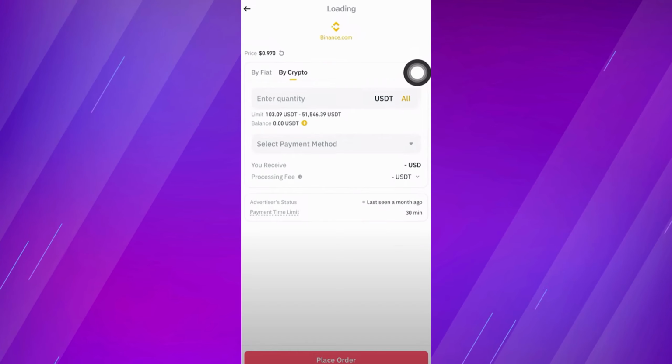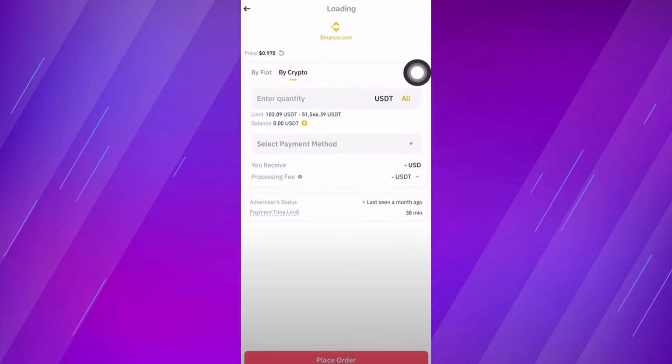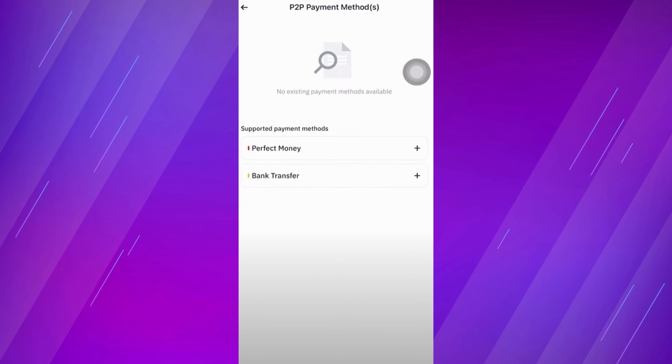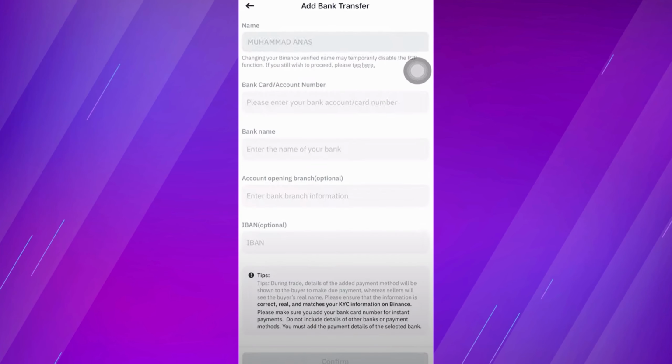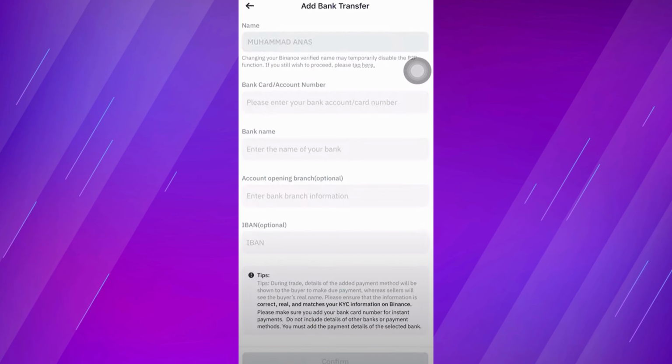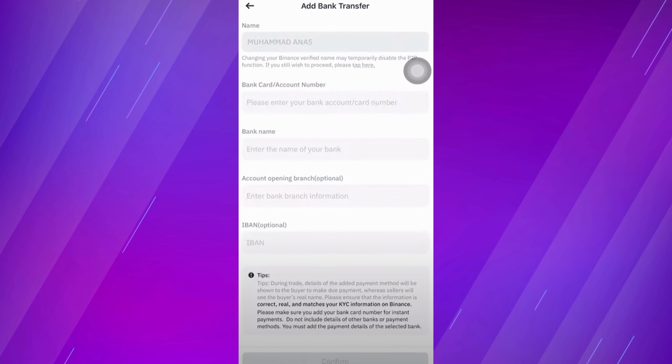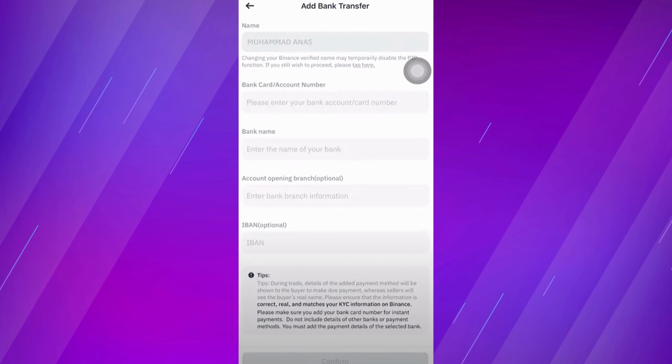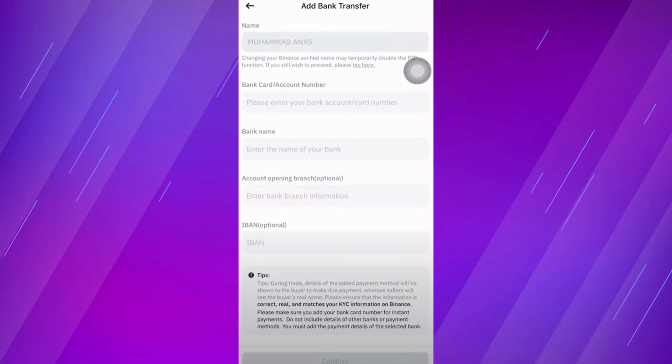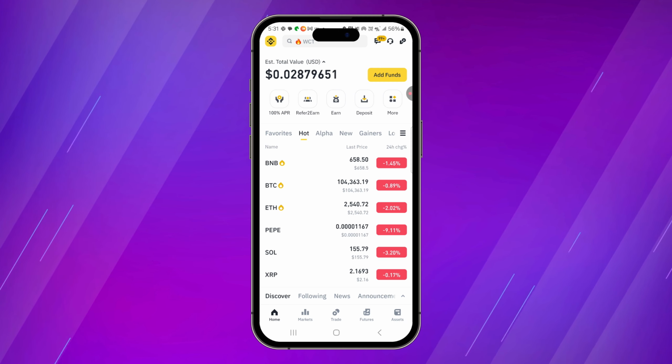You can simply go with any other seller and then click on select pay method and click on bank transfer. Now you need to simply enter the card number or name, bank name, your account opening branch, and your IBAN, and then click on confirm on the bottom of your screen, and you're going to receive your money into your bank account. So that's it.